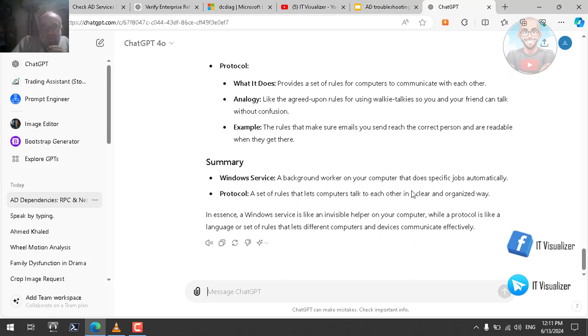Okay, we can see here a summary. A service, a background worker on your computer that does specific jobs automatically. This is like an analogy or an example. Protocol, a set of rules that lets computers talk to each other in a clear and organized way. Then the protocol is some rules for the computers to talk to each other. A Windows service is the worker that does a certain job within the Windows operating system automatically. So this is the difference. This is a job, and this is a protocol, or a set of rules.